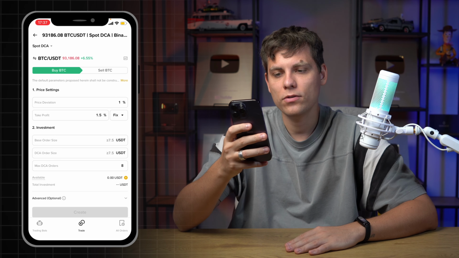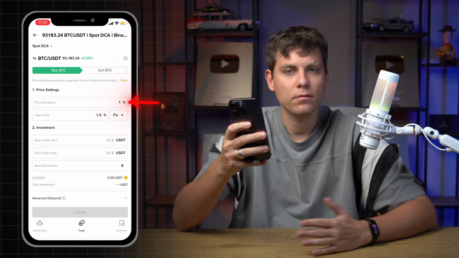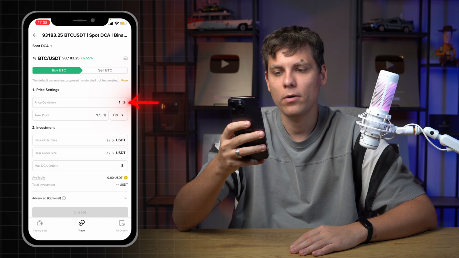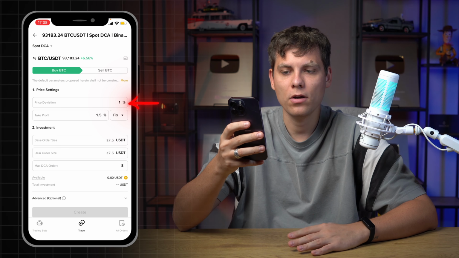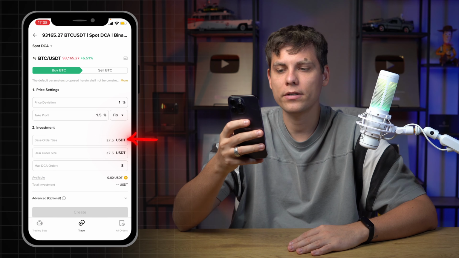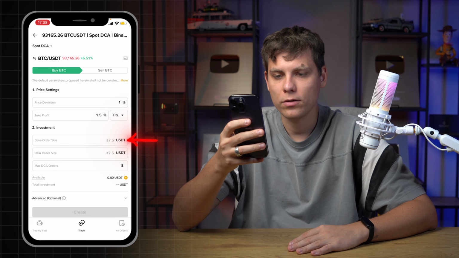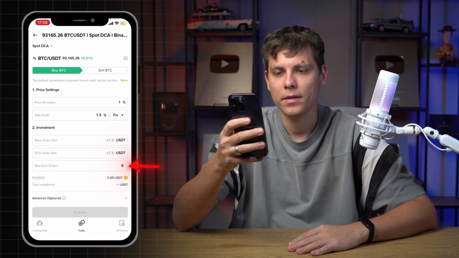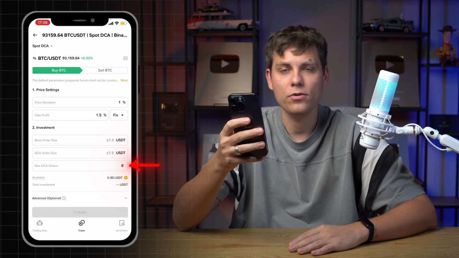In the settings, you specify at what price deviation, percentage, Bitcoin will be bought, at what deviation it will be sold, the size of the first order, each subsequent order, and the number of grids. It's very similar to configuring the futures DCA bot.